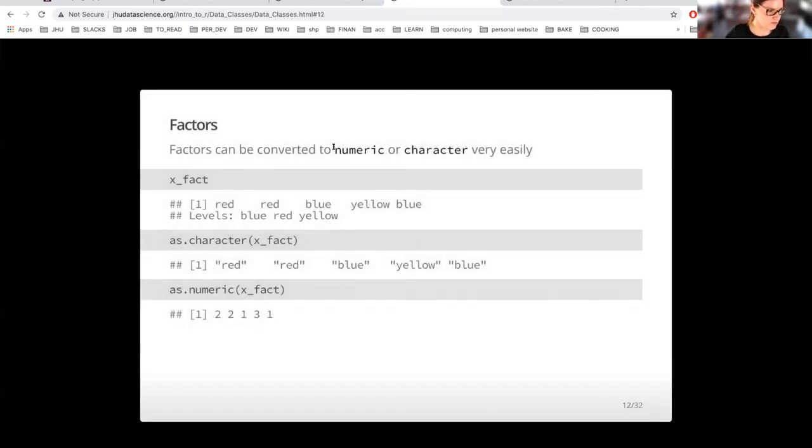Factors can be converted to numeric and character very easily. So again, here I'm just printing out the factor variable I have. And again, I see all the five values within it, as well as the levels being listed. When I coerce that into character, I'm going back to my initial point, where the five values are basically characters. And when I coerce it to numeric, I am going to have the numbers corresponding to the order of the levels of this factor.